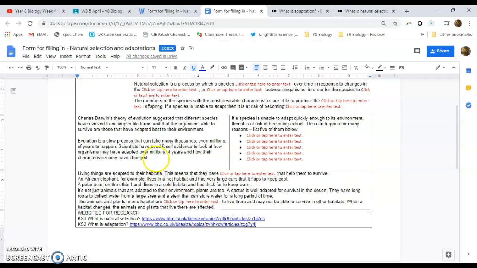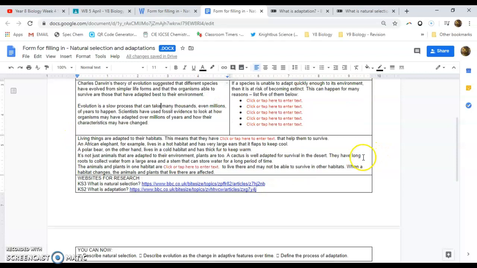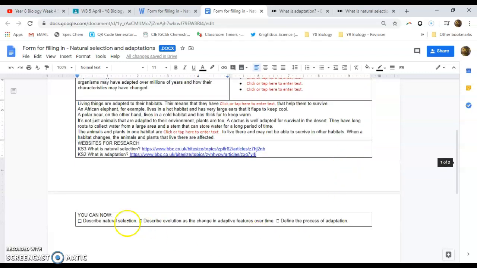Okay. There is a section over here that I'd like you to read. Please make sure that you know that evolution is a slow process. The theory of evolution is a slow process, which can take place over many thousands, even millions of years. Okay. And finally, there's a little check process here. Once you've done that, you can tick these off or cross them out, once you feel confident that you are able to do each of those.